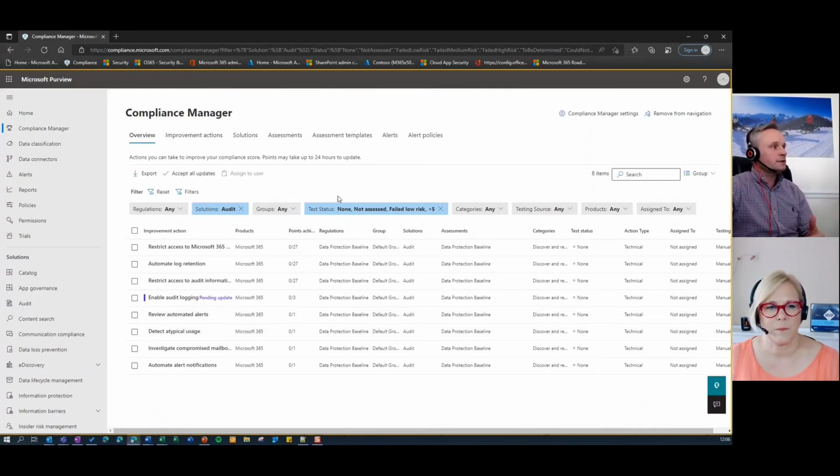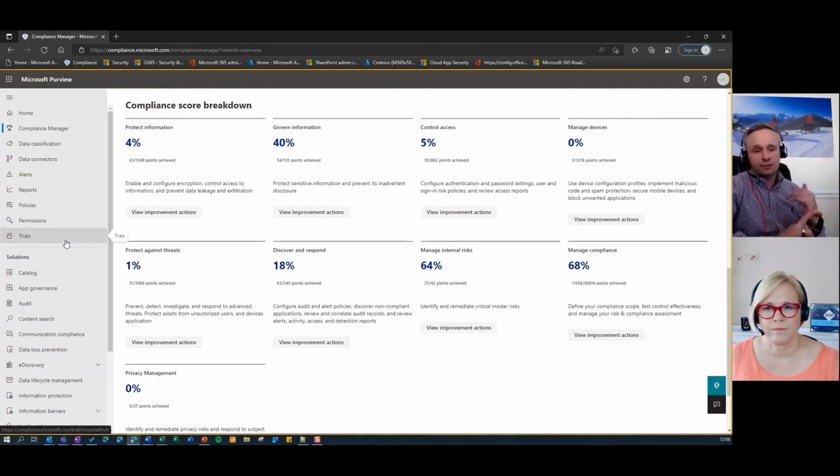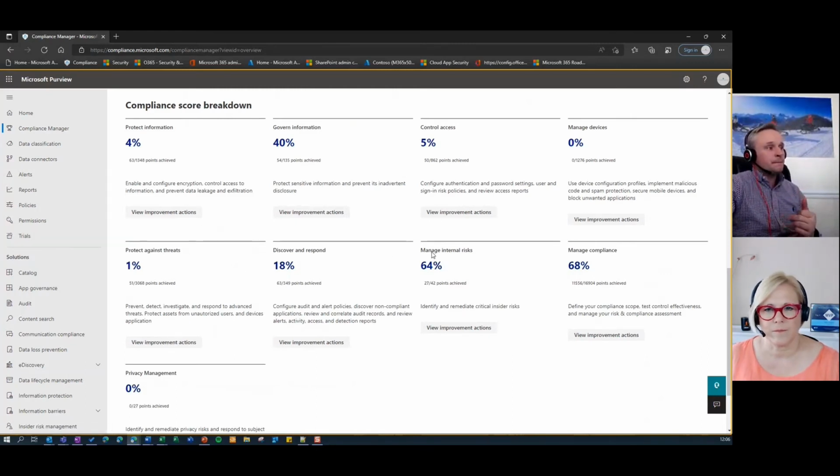Additionally, on the overview page, we have the compliance score breakdown. This breaks down what that 49% is made up of. So you can see here you've got protect information, 40% on govern information, control access is 5, manage devices, which is a very important thing to add in. Compliance doesn't just stop and start within the compliance portal. You've got Intune compliance policies that you can adopt and put into place as well. Protect against threats, discover and respond, manage internal risk, manage compliance and privacy management. So you can see across that end-to-end workflow from a Microsoft 365 compliance perspective where your points align to and how you can improve them within a particular area.